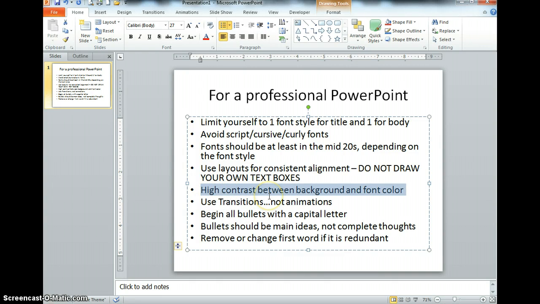You also want to make sure that there's a high contrast between the background and the font color. You want to take into consideration the people that might possibly be colorblind. So you're not going to use a dark background, let's say a dark blue background with a slightly lighter blue font, because they're going to look at that and not see any difference at all whatsoever. So you want to make sure that if you have a dark background, you have a light font, or vice versa.